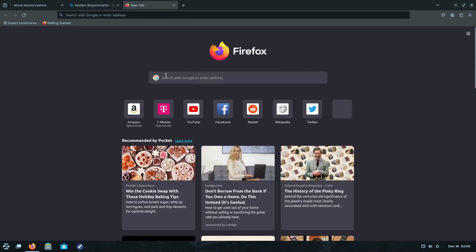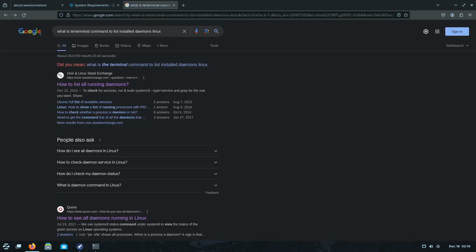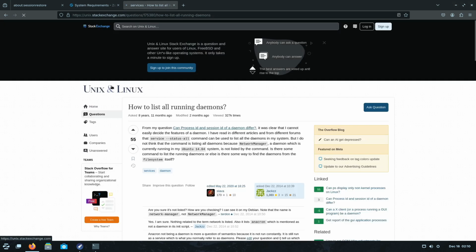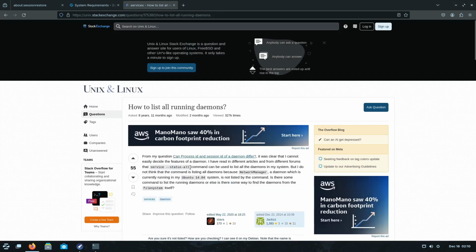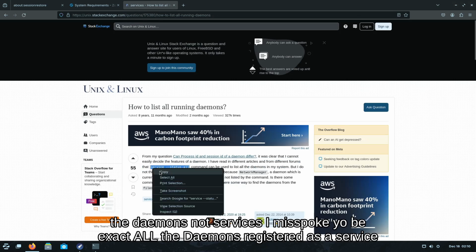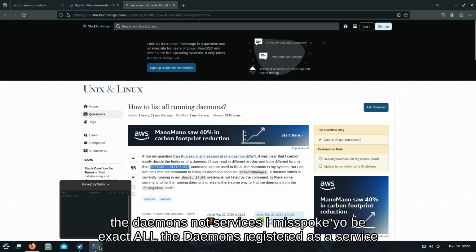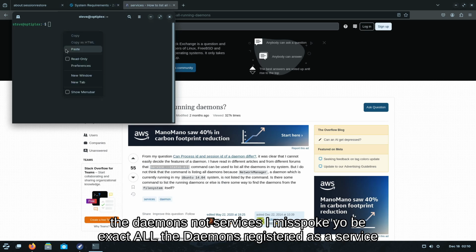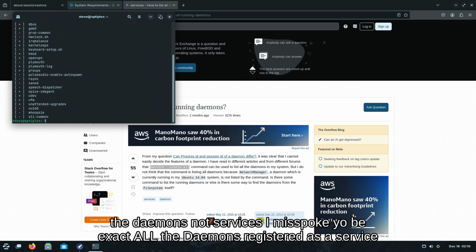Now, if you're curious what daemons are registered, okay, just type in what is the terminal command to list installed daemons Linux, something to that effect. And if you can't remember, this is the command right here: service --status-all. And when you type that in there, it gives you the list of all the services that are installed and registered.